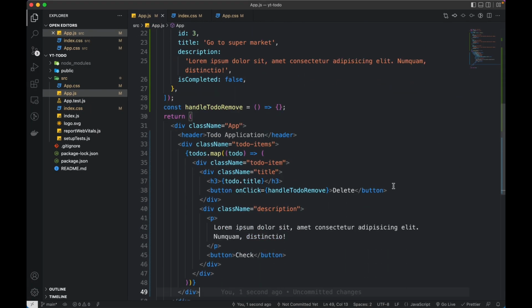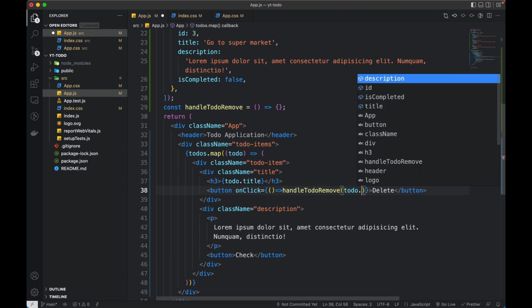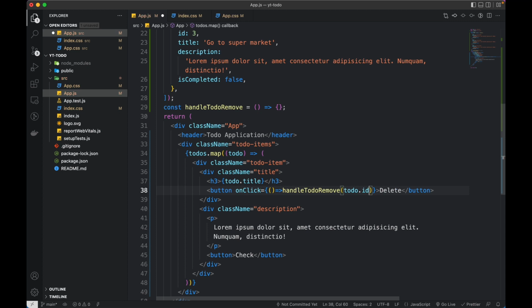So how can we delete stuff? What I want to do is, on click of this handleTodoRemove button, I will convert this into an arrow function, and I will pass todo.id, because the id is what makes them different. Every todo is going to have a different id, a unique one, right?